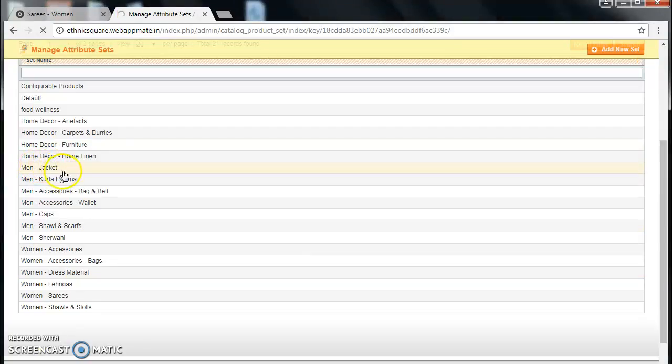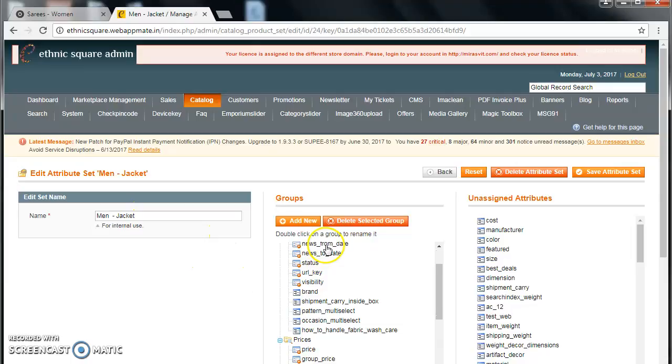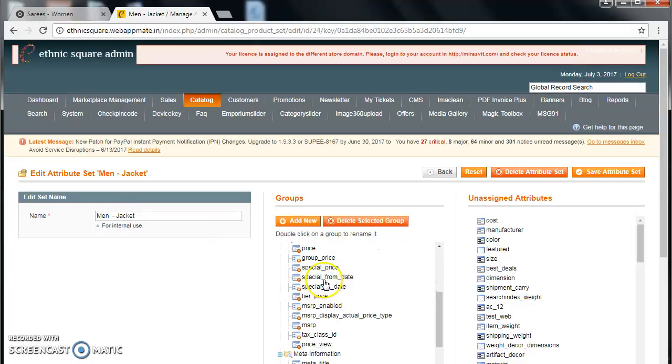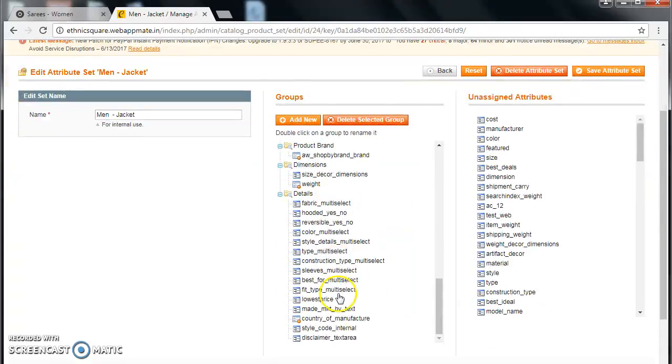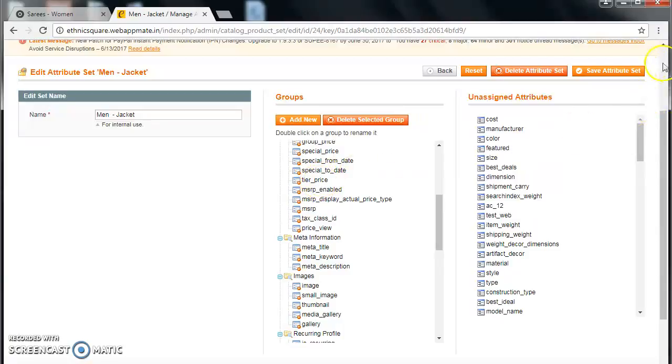Suppose we're selecting the man's jacket, and here we can see all the attributes of a product: man's jacket, name, visibility, price, small images, custom designs, weight, color, shape, etc. And we can drag them from there to there and there to there. And we can also add new from there by clicking on this, and we can delete the selected group. And you can drag it from there to there and here to here. And after doing that, you have to save the attribute sets.